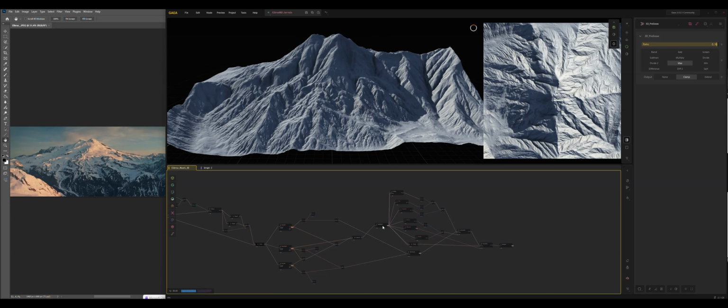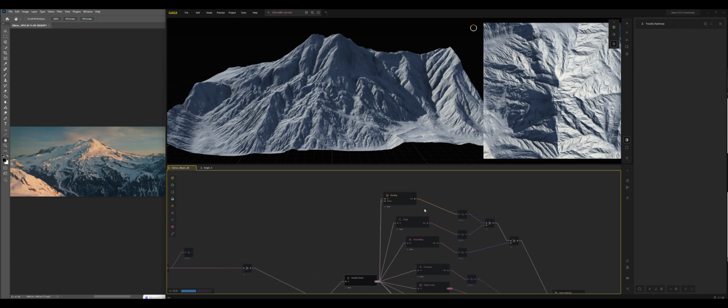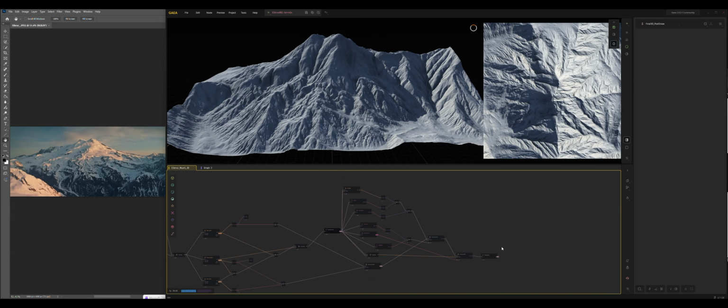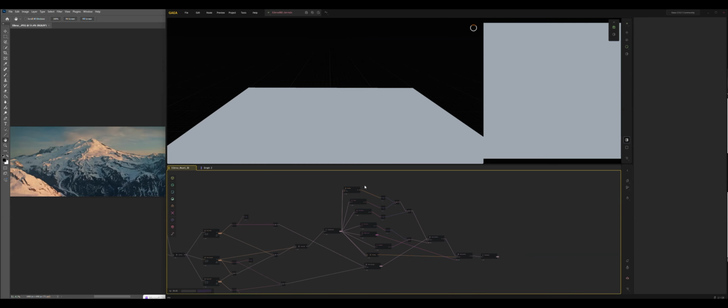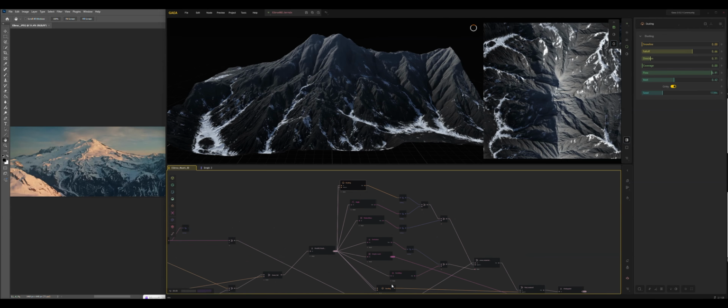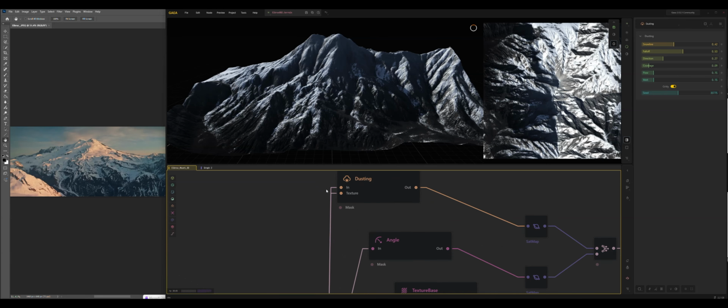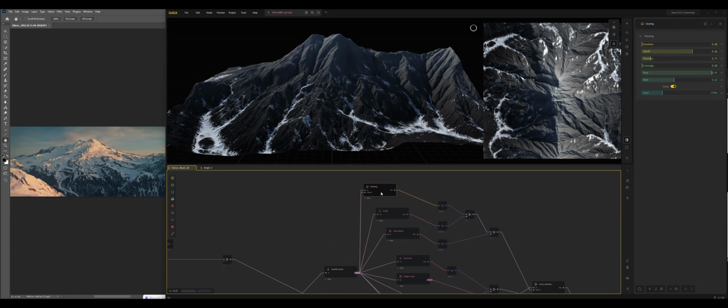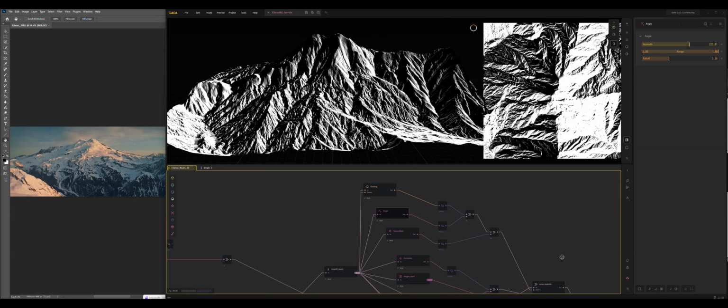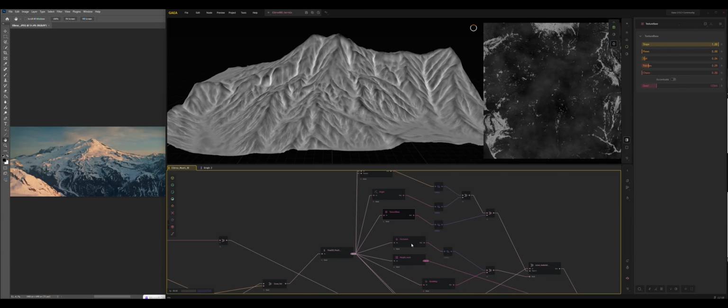Now that we have the snow added, we move to the final part, which is adding texturing. I added 2 dusting nodes and connected the snow volume node to both in and texture inputs. That will ensure to get a better result. The rest of the derived maps are also shown on screen and depend on your preference for what looks good and accurate.